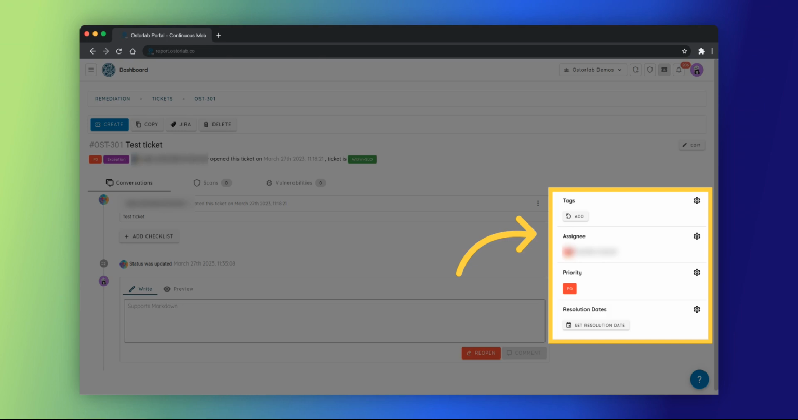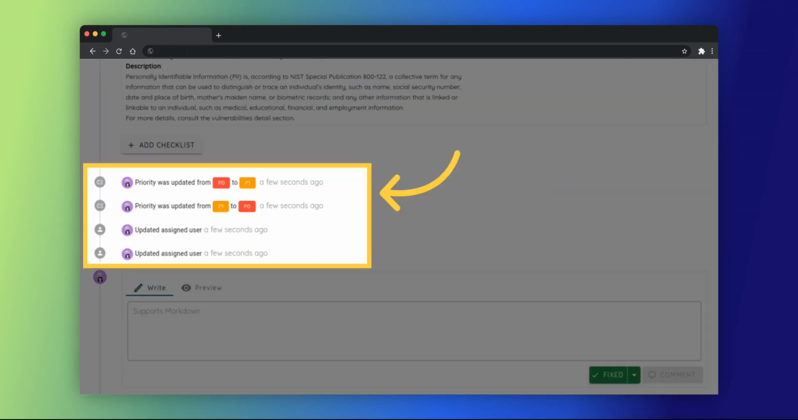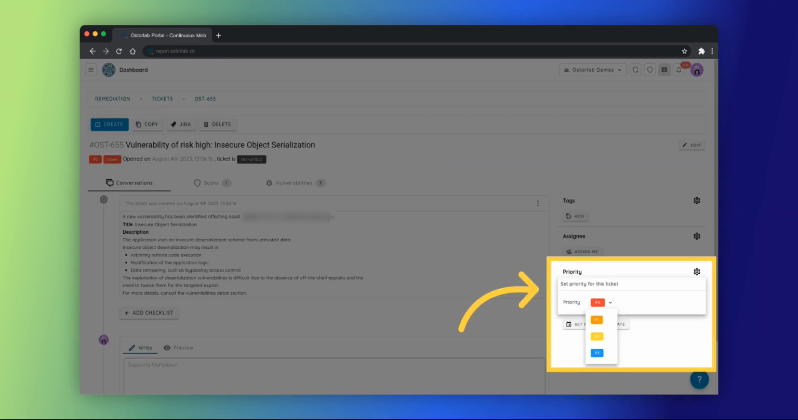A ticket has multiple settings to reflect urgency, priority, ownership, or ease of searching and filtering. All edits to a ticket are tracked in the activity section to see who did what and when. The ticket has a priority setting from P0 to P3. P0 is the most urgent, and P3 is the least urgent.